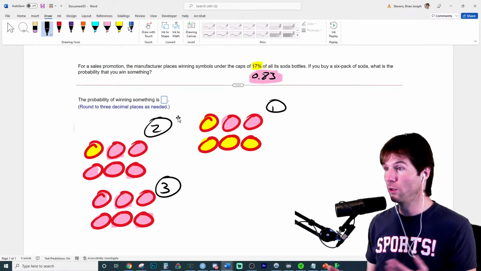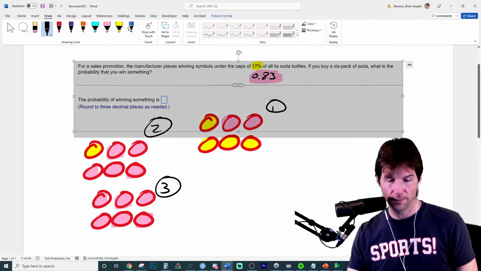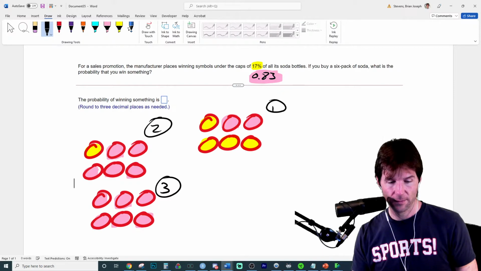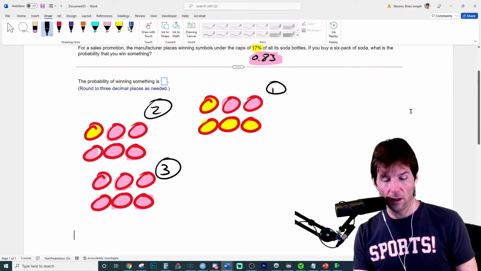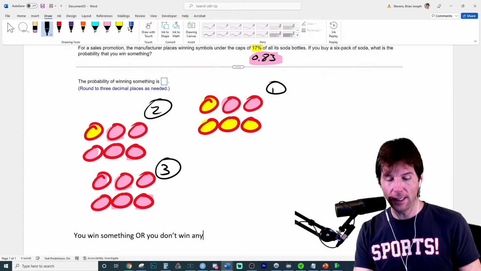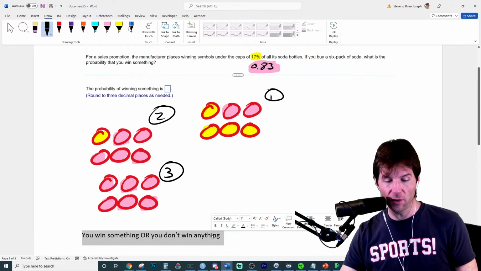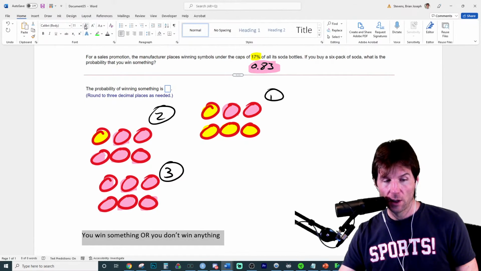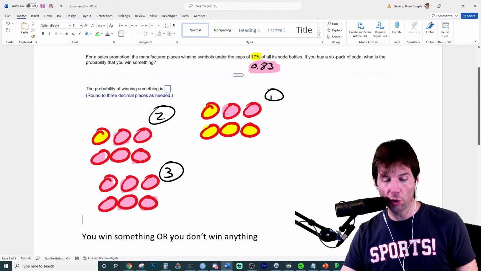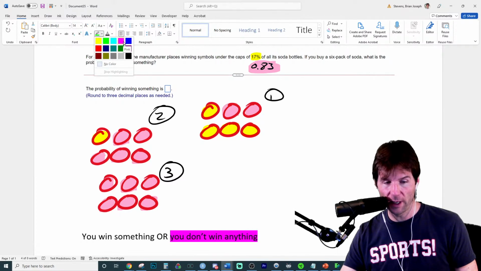What is the scenario? Well, you lose all the time, right? So could I state this, if the problem would let me do it? Could I say, either you win something or you don't win anything? Is this a true statement that either when you buy these sodas, you will win something or you won't win anything? So either you win something or you don't win anything.